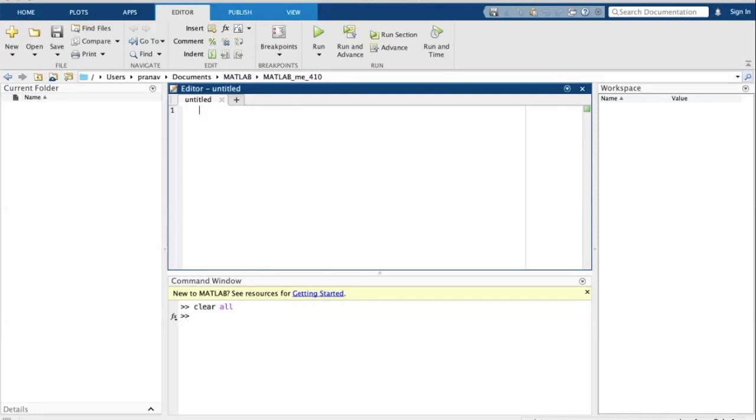So let's get started. First thing I always like to do is clear the screen, and CLC helps you to do that. Anything you write after the percentage sign is called a comment. It will not be read by MATLAB. It's only to document the code. Okay. I also like to put clear all, and this is just something which is used to clear the memory.